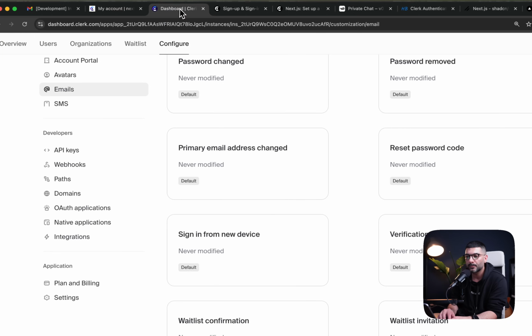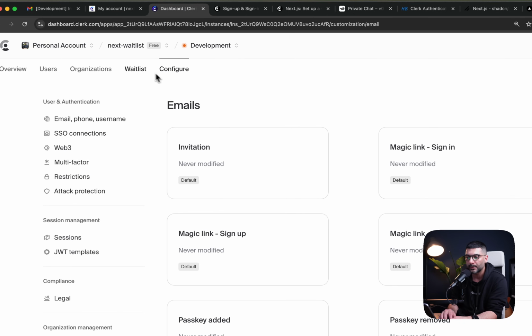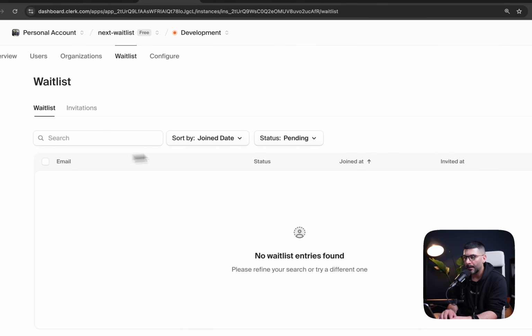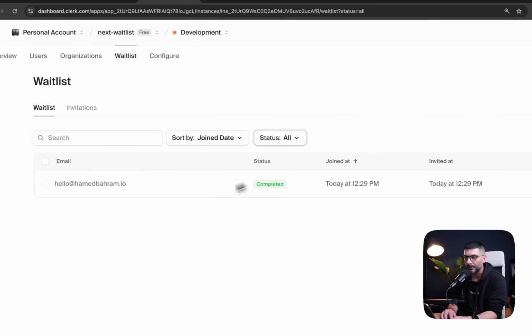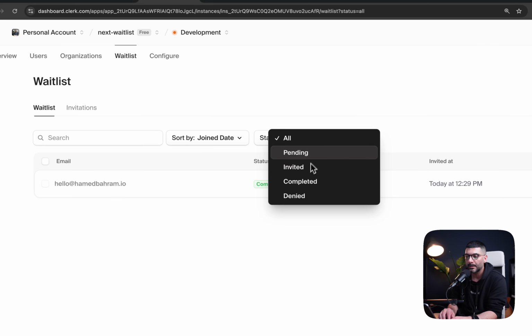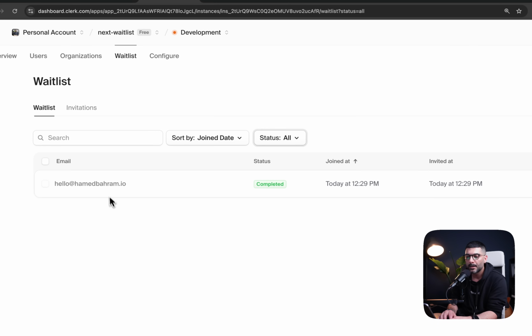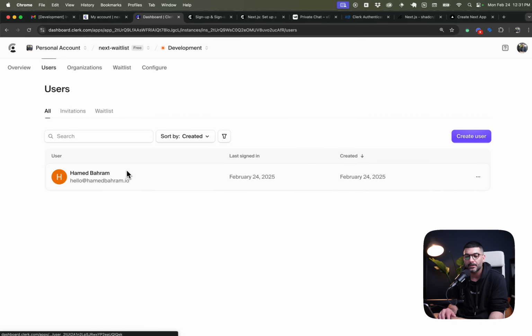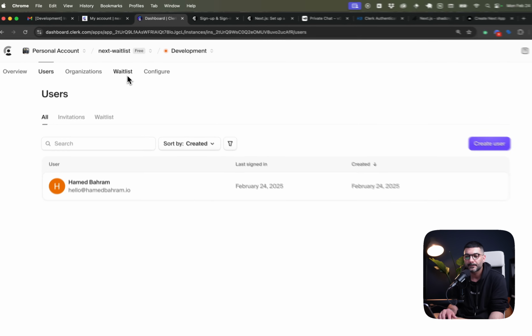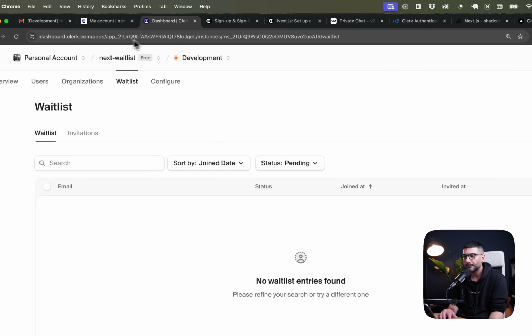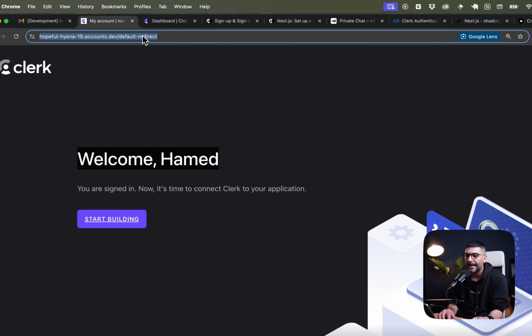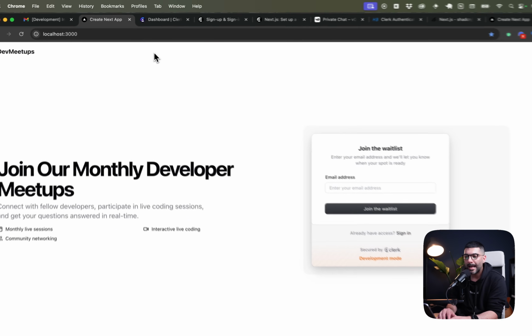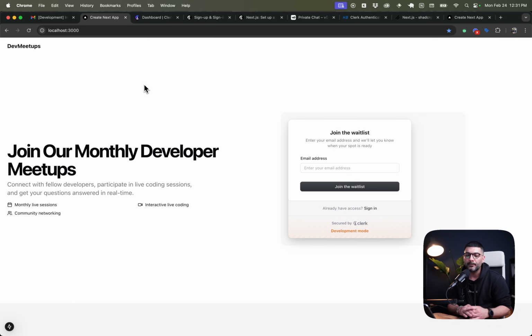So if I go to my dashboard now and go to my waitlist component, and let's see, I want to see all the users. So this user now, as you see, I toggled the status. So you could see who is invited, who's pending, who's completed, or all of them. Now I can see this user has completed and they have signed in and created. So on there, my users, I can see that this user has joined and I have given them access to my application.